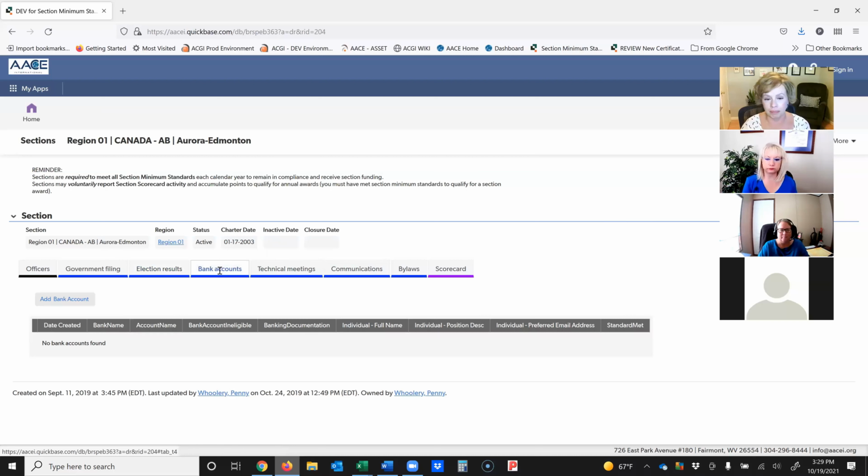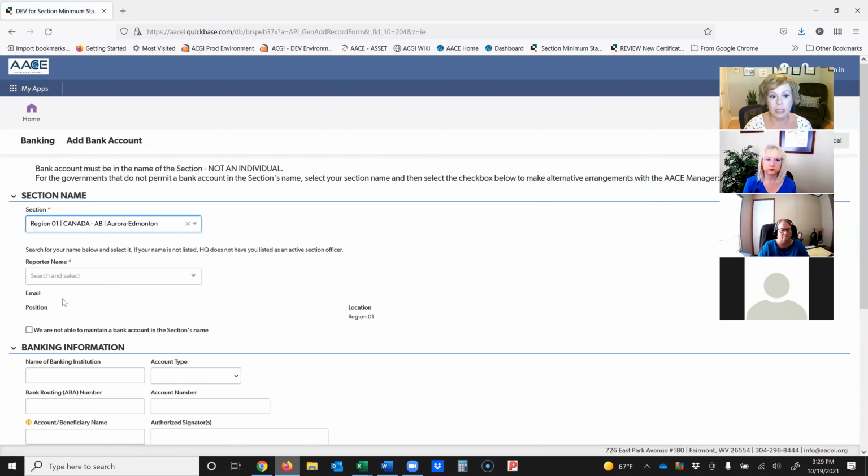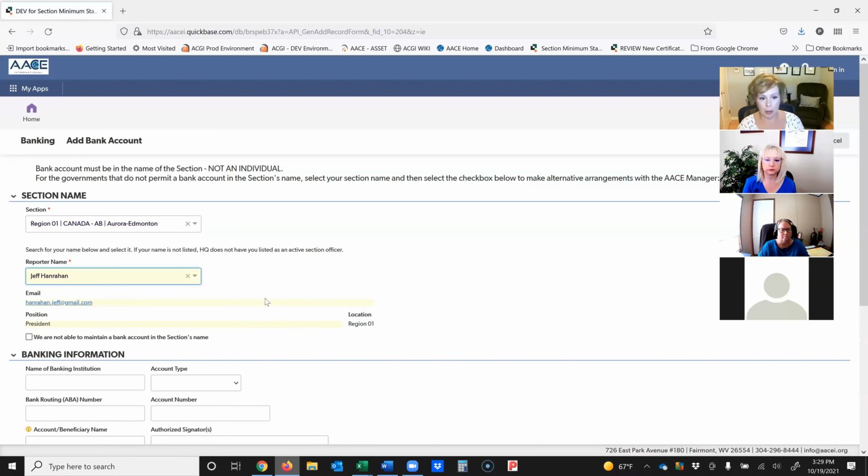A bank account probably is the standard that asks for the most information. All the others are maybe 3 or 4 fields that you need to fill out, but you do need to provide some documentation. So for banking accounts, you are going to select add bank account. And here again, this stuff is all the same where you pick the name for the reporter.